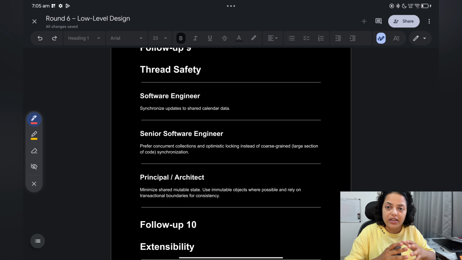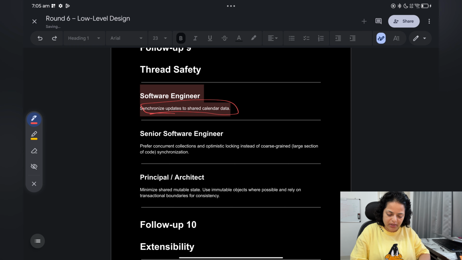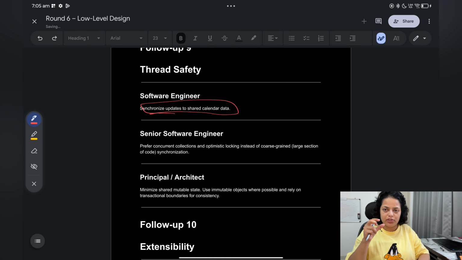Now, the ninth one is thread safety. How will you handle thread safety here? Let's say you're scheduling a meeting for me, but some other person is also scheduling a meeting for me at the same time. How will you update that concurrently? A software engineer will say to use synchronized updates on shared calendar data. So for shared calendar data, use synchronization.